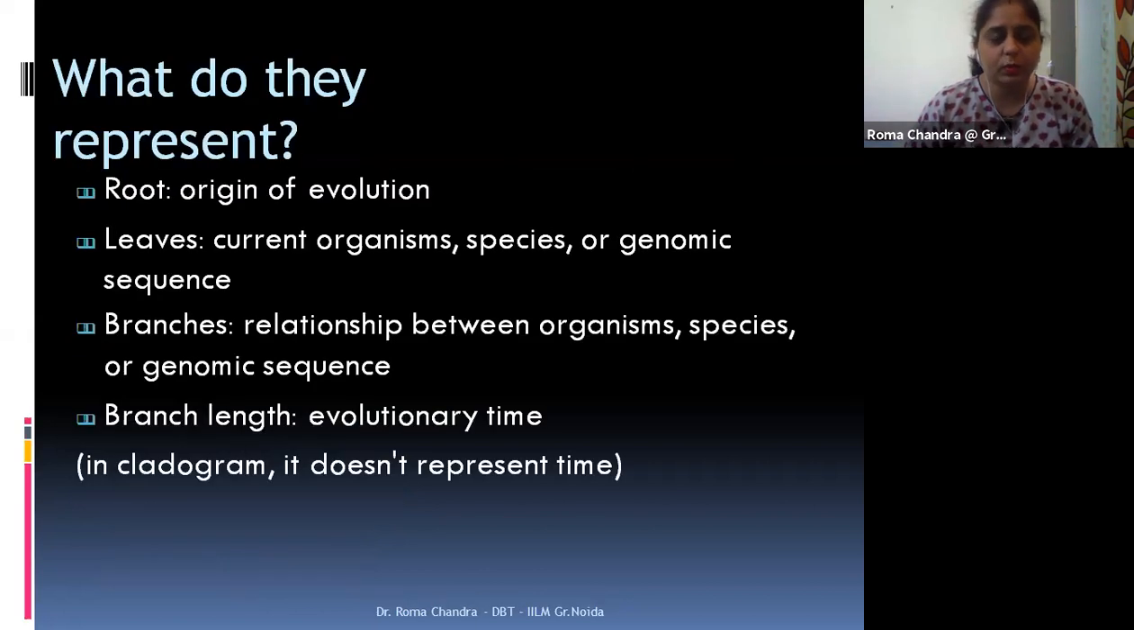When you study any phylogenetic tree, you will see all these terms: the root, leaves, branches, and the branch length. As I told you, there are these two kinds of trees. The dendrogram is under the phenetic method, the distance-based one, and the one under character-based is said to be a cladogram. The root will help us understand the origin of evolution.